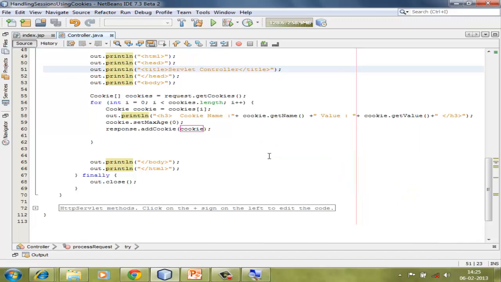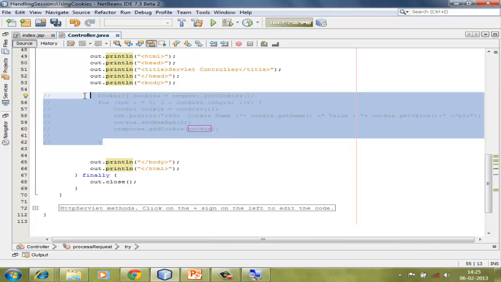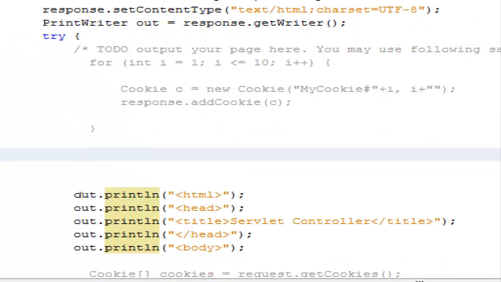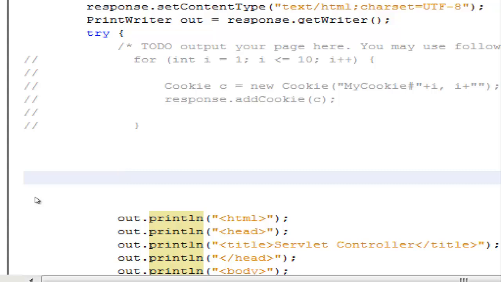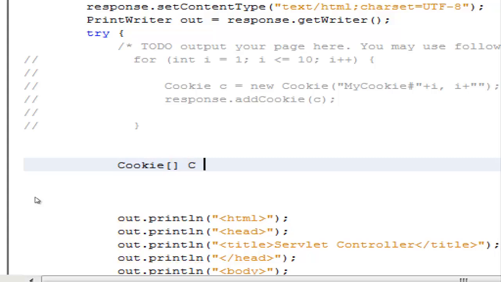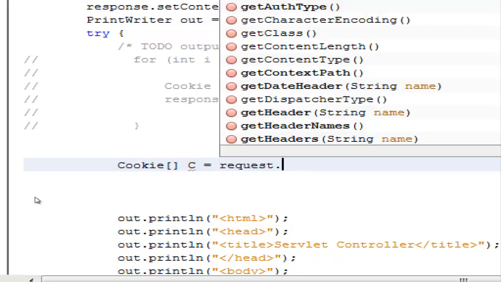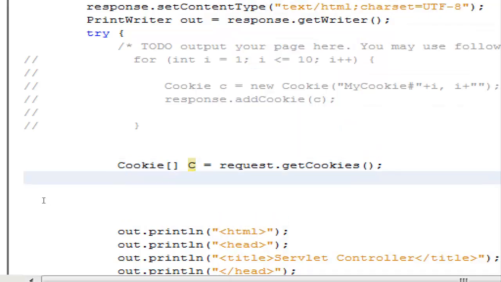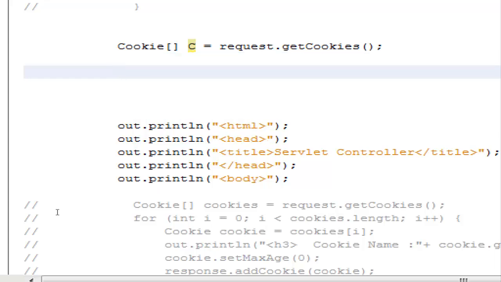So let's try to do that thing. These things are not required. I'm going to remark them. Let's go right at the beginning. We will first read all the cookies. How do I read all the cookies? I have to create a Cookie array. I'll take C equal to request.getCookies. Now what are the possible values you can get?